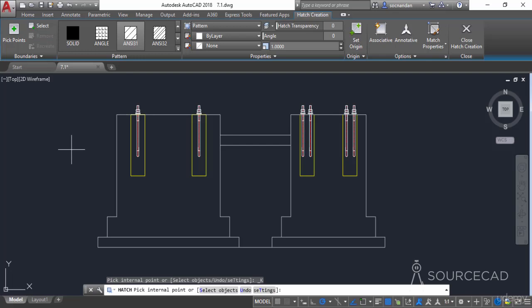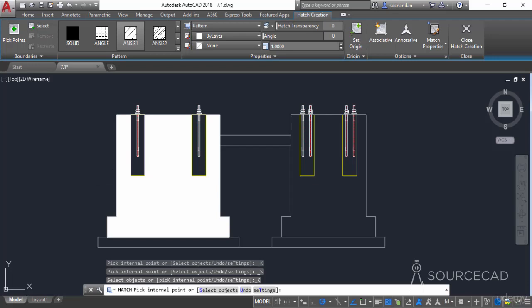By default the cursor will also look like this point selection cursor, but if your cursor is different, if it is like this, the pick box type, then click on this pick points to change it to this point selection cursor. Now let's move to the drawing area, and when you move, you'll notice that whenever the cursor finds an island, the hatch pattern will be applied there. As I moved my cursor here, the complete area got highlighted and the hatch will be applied here.